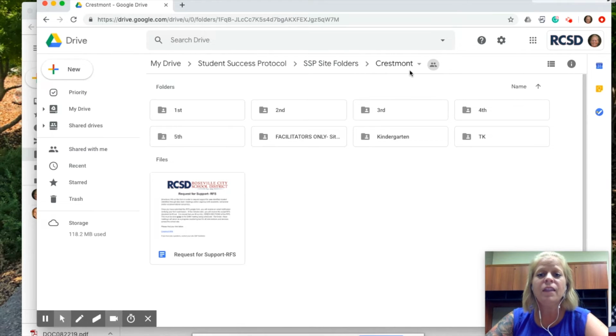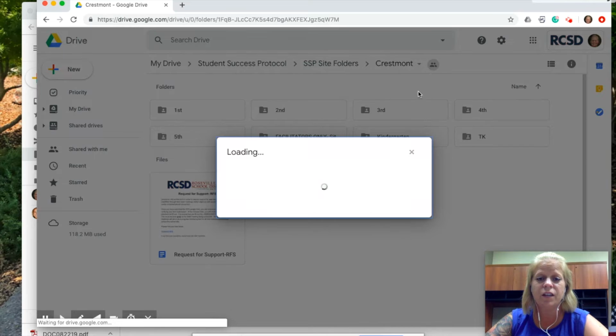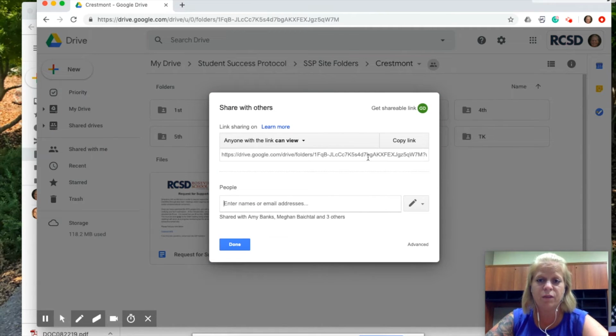The other thing we clarified and made sure is working is when you go to share this folder, you click on the little people icon here, like I've done if I were going to be sharing this Crestmont folder. This needs to be view only. You'll enter your staff names here and then you'll hit done.